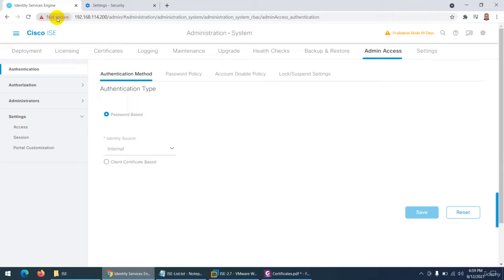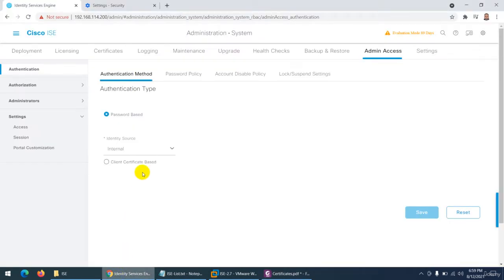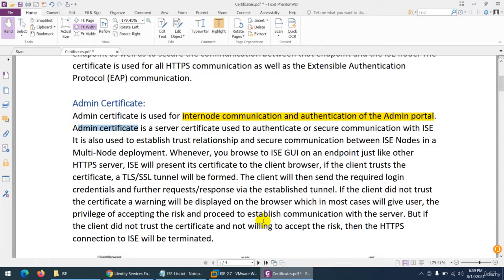If you want to remove this error, you need to install an admin certificate. It means the admin certificate is a server certificate used to authenticate or secure communication with ISE. When you install it, you can use a local certificate authority, and when you try to browse, there will be no error, but you need to install the same CA in your browser as well, which we will do in the next lab. This is just theoretical.